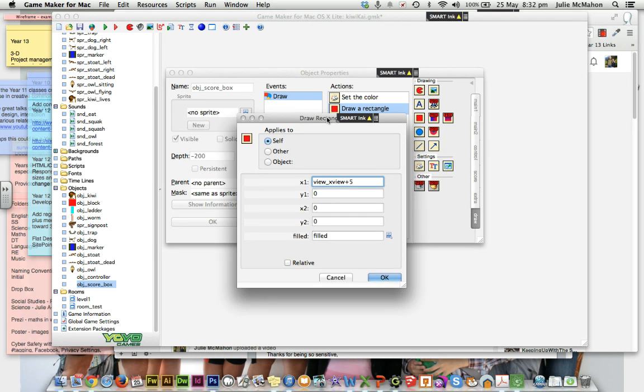So the way we do that is we say view underscore xview plus 5. So take your current x and add 5 to that within the view. Take your current y position within the view and add another 5 to that. So that just gives it a bit of a border. It's not stuck in the very top left corner. It'll be down 5 and over 5.